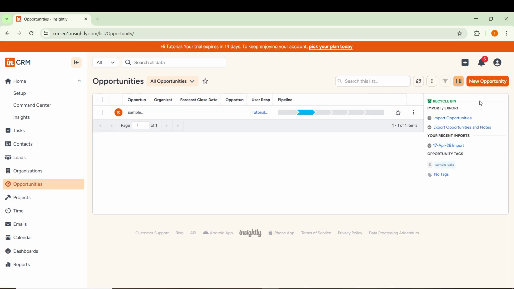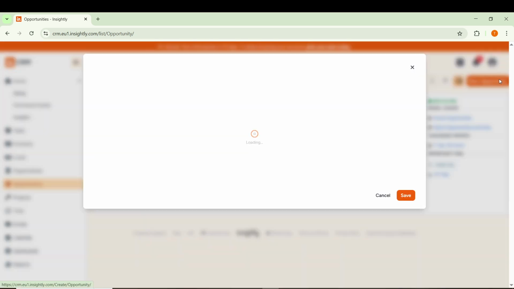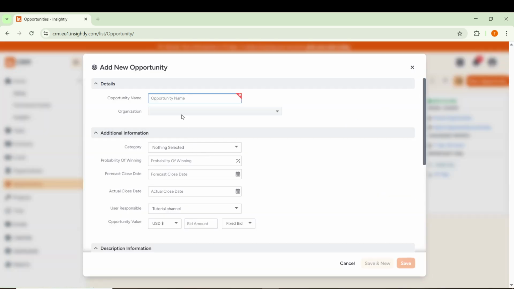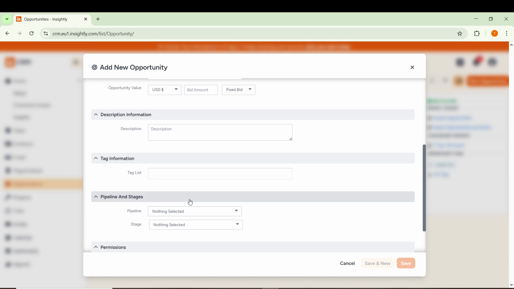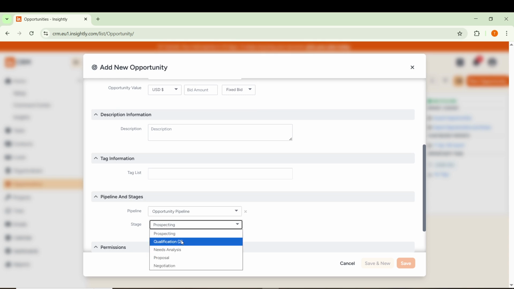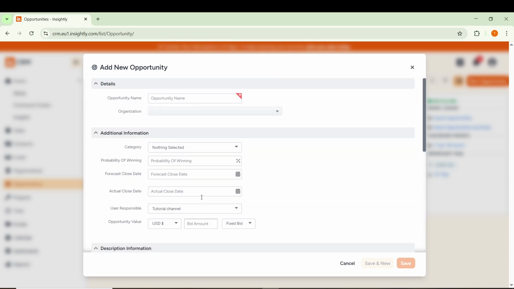After that, go to Tasks, click New Task, and assign a due date. Tasks keep your follow-ups organized, so nothing slips through the cracks. Adding a due date is especially important because it gives you a clear timeline and helps you prioritize what needs to happen next. Then head to Projects and click New Project.